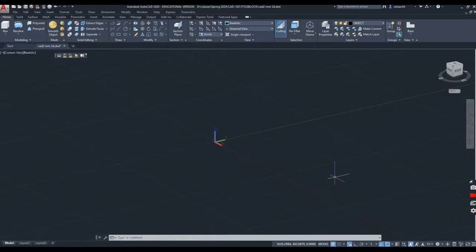Next drawing is the clip. I'm not going to show you how to draw the clip. You should be able to draw that. Just draw the front view, and you're going to extrude it back to thickness.